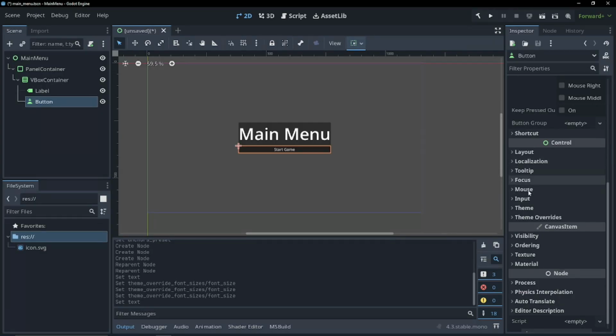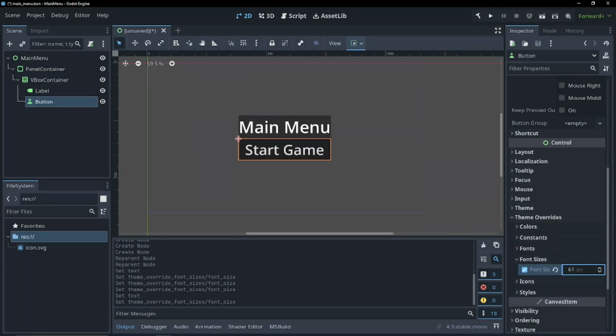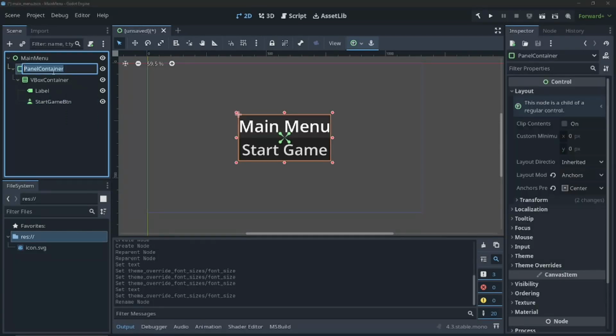Now let's go into our button, and I'm going to call this button Start Game. And we're going to do the same thing, so we're going to change the font size. So font sizes, and increase that. That looks good. Now let's rename our button to Start Game button, and let's name our panel container to Menu Tab. You're going to see why in a second.